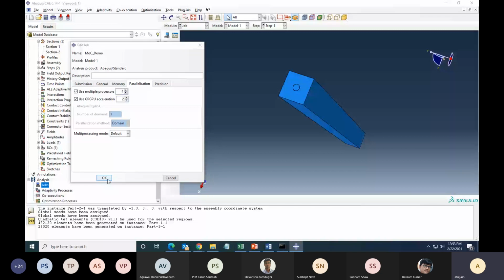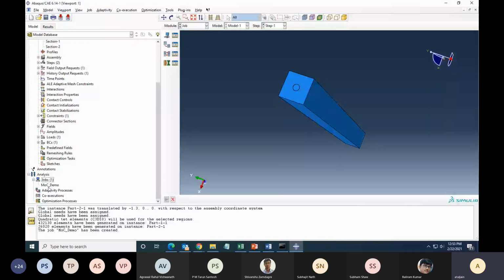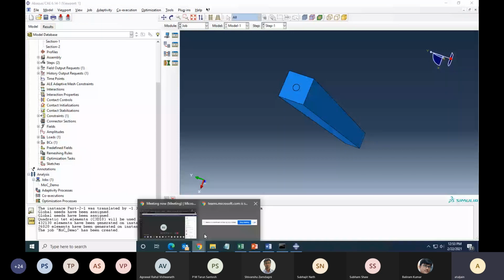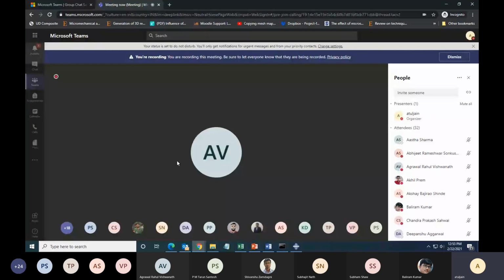Now if I right click and hit submit, then my job will start running and my FE analysis is complete. Then I only have to explore the result file. So due to lack of time, I am stopping here. We will continue our discussion on how to use this software and more advanced features specific to composite materials in the next few classes. Any questions about the Abaqus analysis that I just demonstrated?